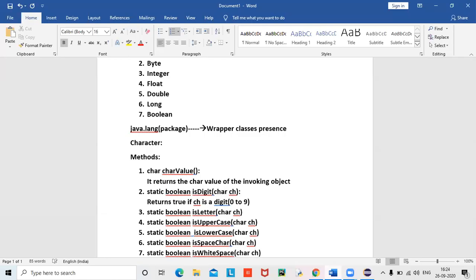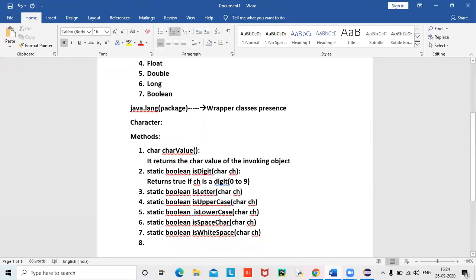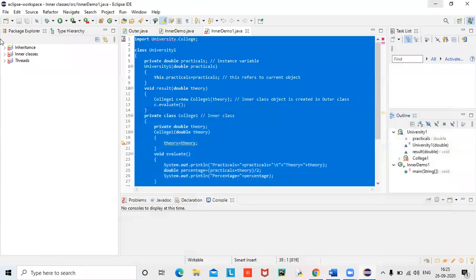And then next one is, of course, toUpperCase, toLowerCase. These things you know, no? They are also present. I'm not writing those things. These are all present. So these are the main methods present. We will go with one application. You can understand. I'm not writing toUpperCase, toLowerCase. Let's go with some applications here.